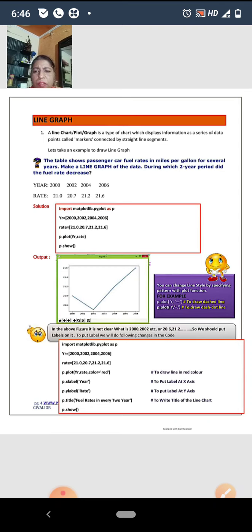See, the two data series we have, one is year and another is rate. In year we have 4 years, 2000, 2002, 2004, 2006. And in rate you can see 21.0, 20.7, the rate per gallon is there. Now you can see in the red boundary box, the code is written.